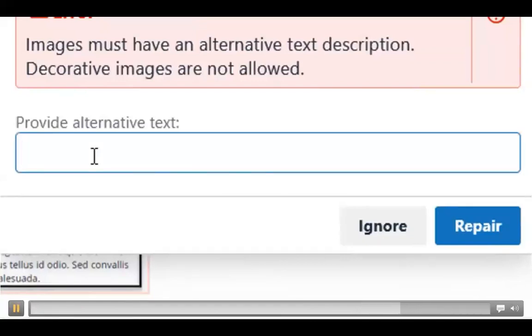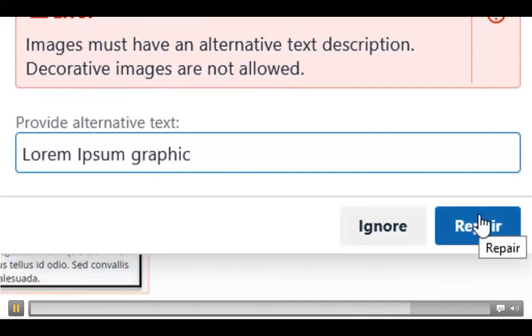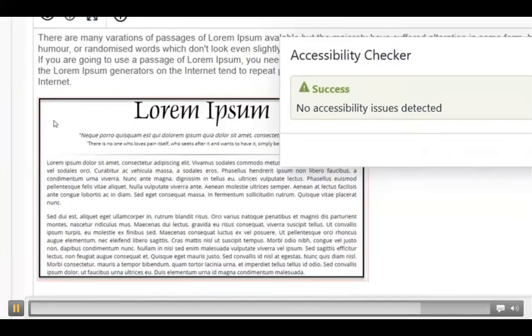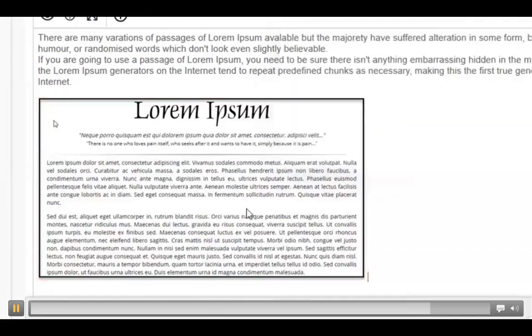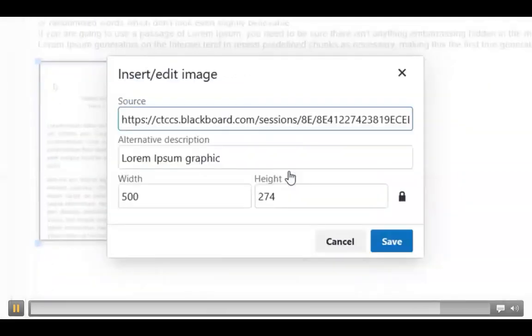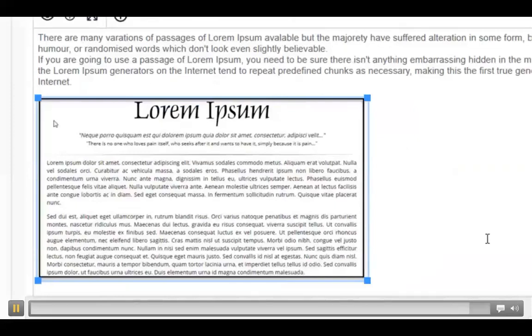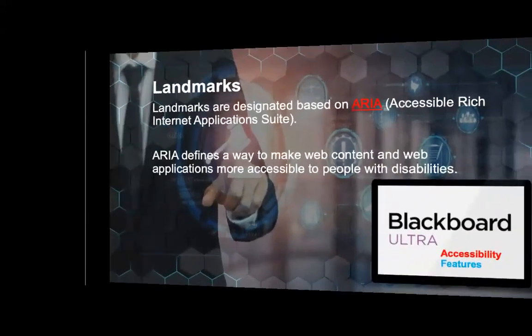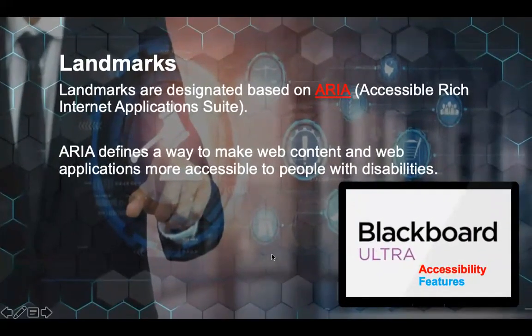I'm going to name this, and now I'll repair that problem. And there are no other accessibility issues shown. Notice that if I right-click on this now and go to Image, it has inserted the alternative description of the graphic below my text. And that's all there is to it. Just follow the directions on the accessibility checker to fix any problems it might find. So simply there is one icon you can click, and it will give you some guidelines if there are some accessibility issues. So let's move toward the next, the landmarks.